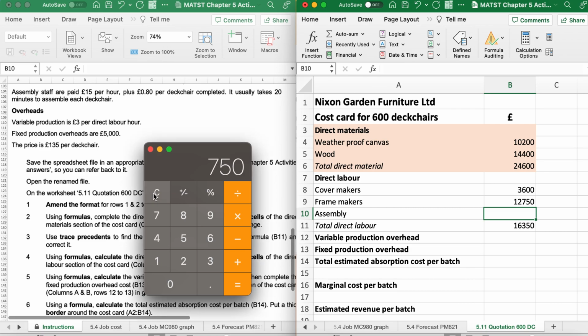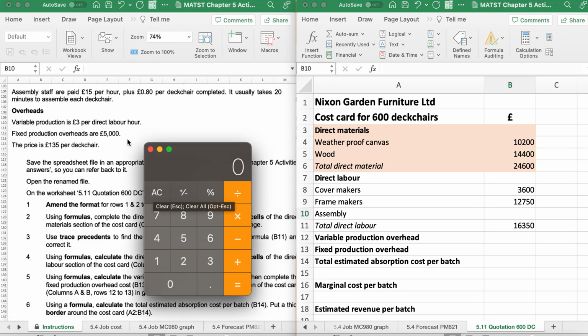Assembly staff are paid £15 per hour, 80p per deck chair completed, and they only take 20 minutes to assemble each deck chair. So I can't be paying them £15 for an hour, because they're not doing an hour's work, they're only doing 20 minutes. The first thing I need to do is find out how many 20s in an hour. So 60 divided by 20 gives me 3. I then need to divide the 15 by that, so £15 divided by 3. So each person is going to be paid £5.